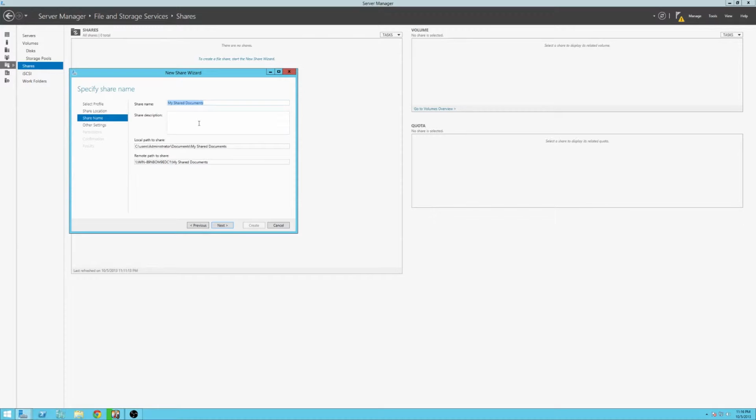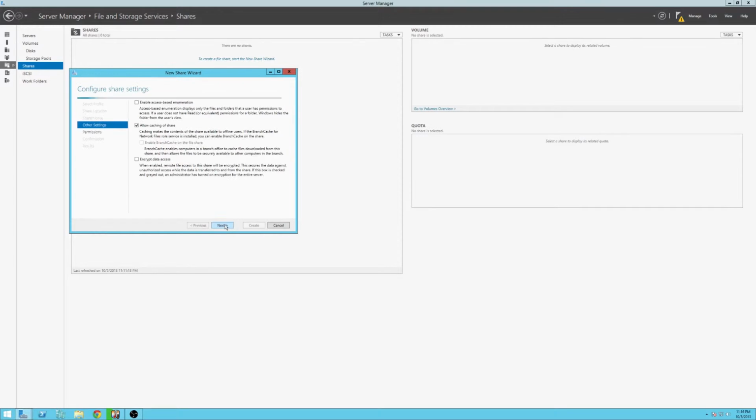Enter your share name. I'm going to leave it as the default, and that's what you'll have to type in the path to get to the share. For the description, I'm just going to put this as a test share. As you can see, the local path is going to stay the same, and the remote path, we're not going to mess with that either. Hit the Next button.